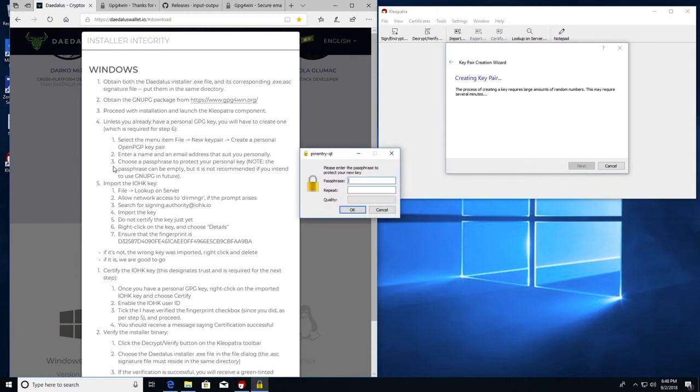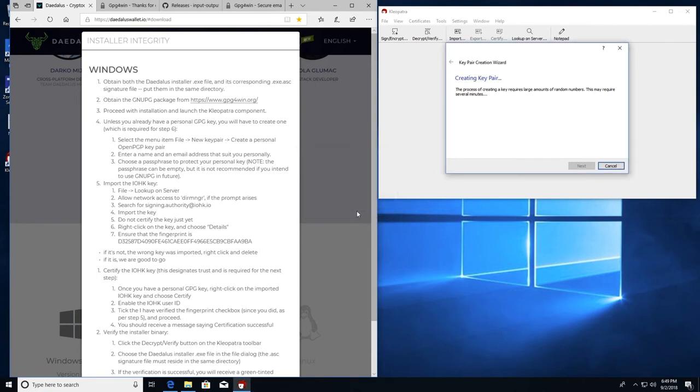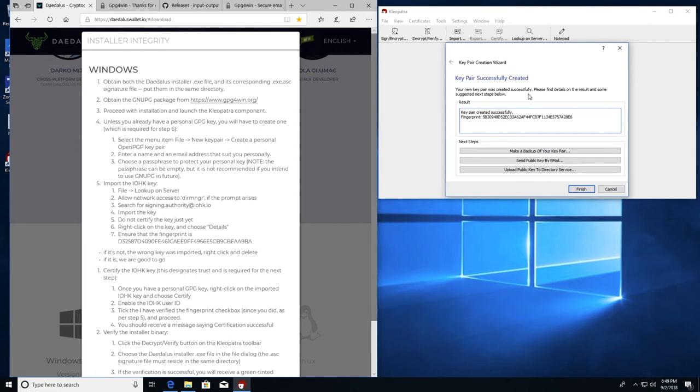Now we're here on step four, substep three. Choose a passphrase to protect your personal key. Key pair successfully created. Now I hit finish. It gives my fingerprint here.